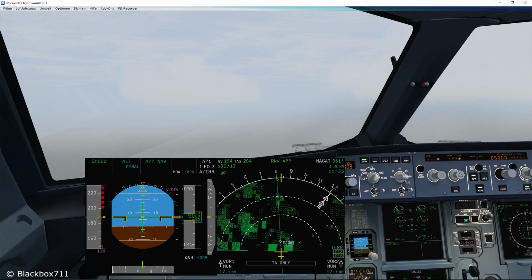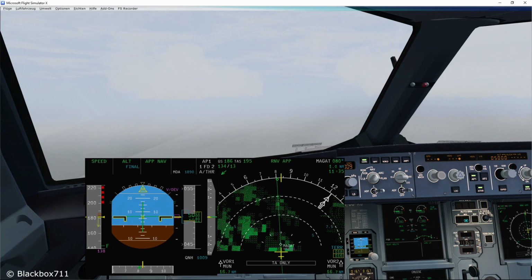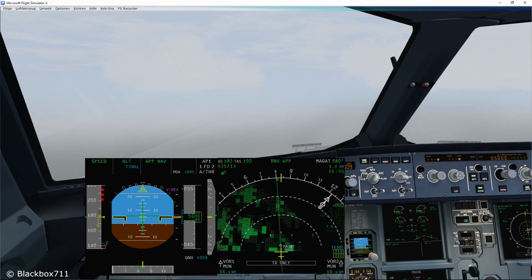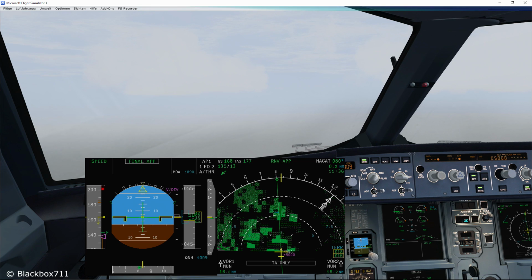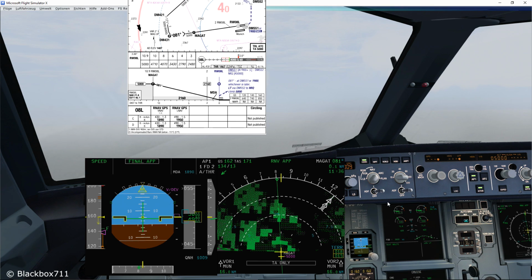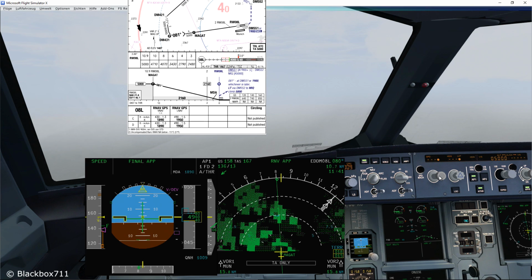Selecting flaps 2. Of course, you'll be rechecking the crossing altitudes in the descent to make sure you are still on the correct path. And here is the final approach mode, and the aircraft is going to start its descent. So like on any other non-precision approach, you'll cross-check the distance and the corresponding crossing altitude.